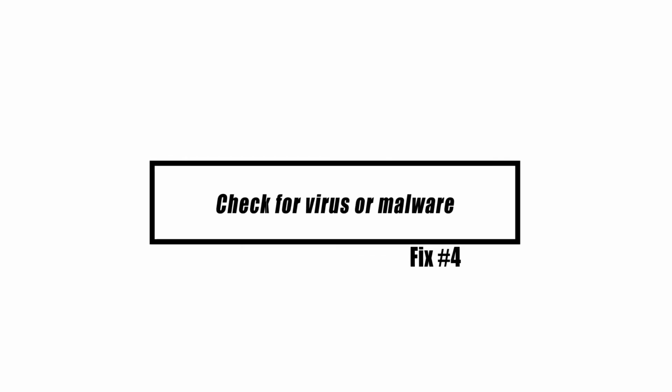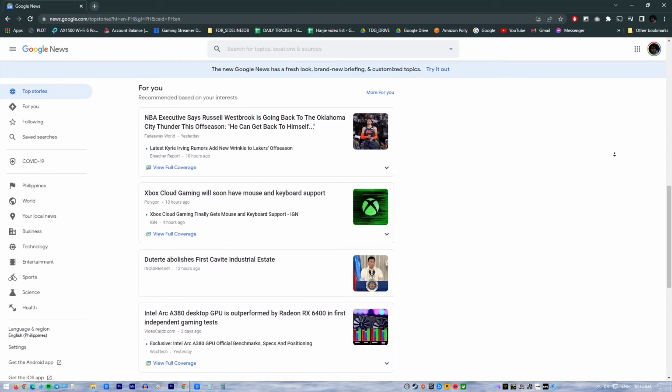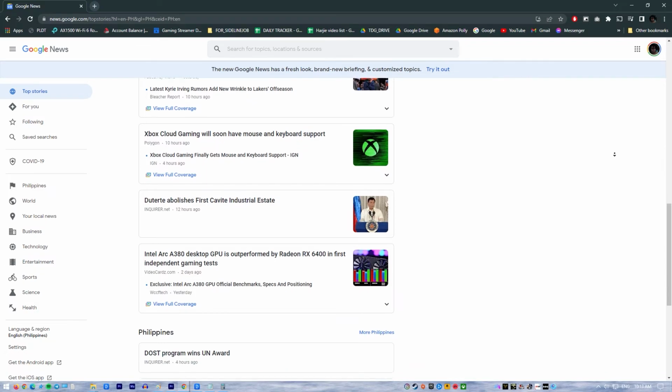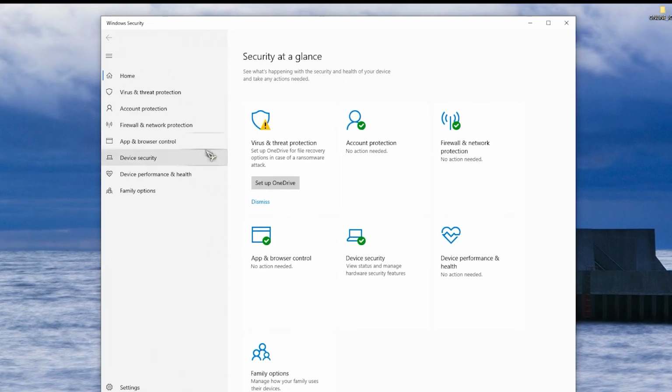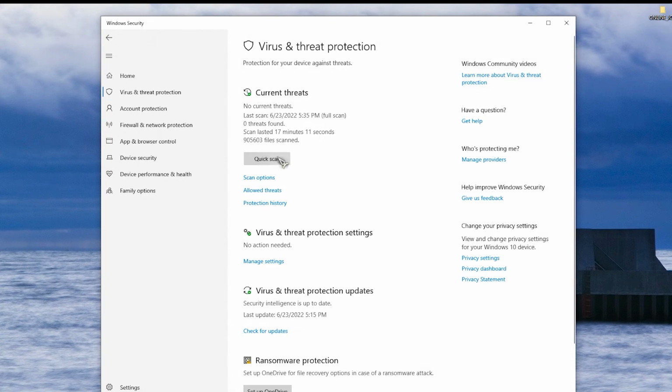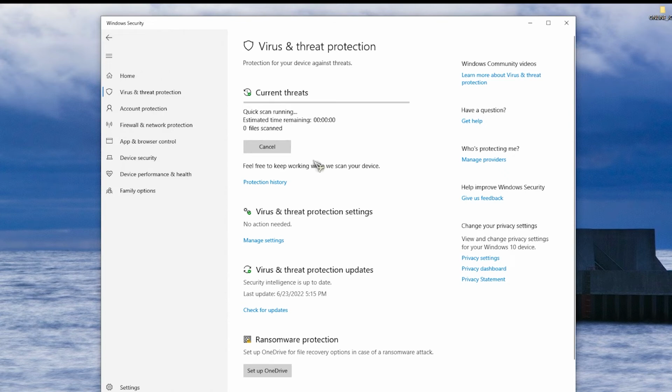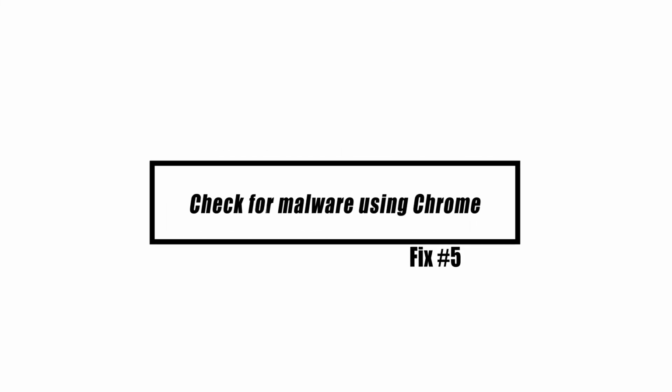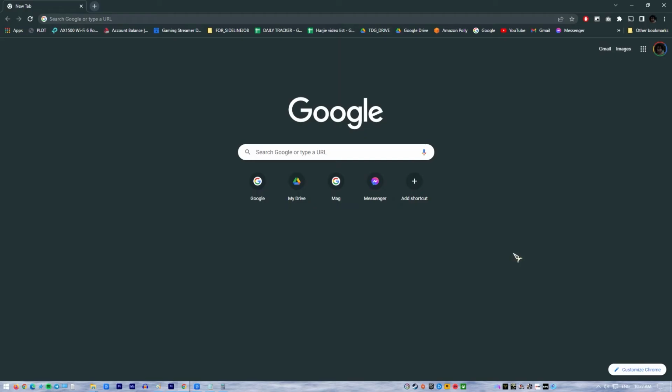The existence of malware on your computer may be a contributing factor to this problem. If you're still not sure, do an antivirus check on your computer. Either Windows Defender or a third-party antivirus application will do the trick here. Google Chrome's anti-malware tool may also be used as an alternative.